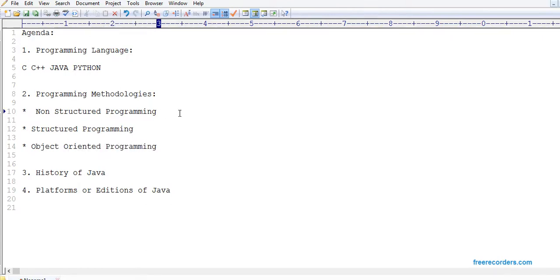When it comes to non-structured programming, an example programming language is BASIC. There's a language called BASIC. The old languages, we can call them non-structured programming languages. When it comes to structured programming languages, you can go with C. So C is a structured programming language or procedure-oriented programming language.